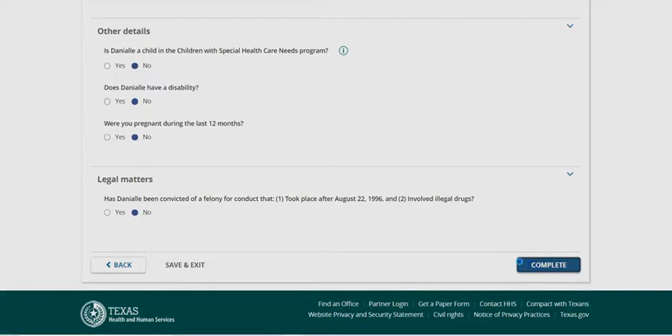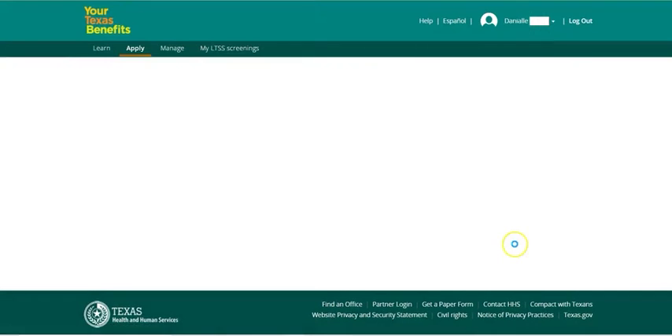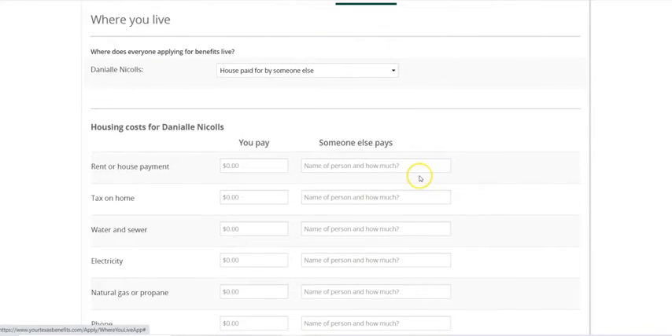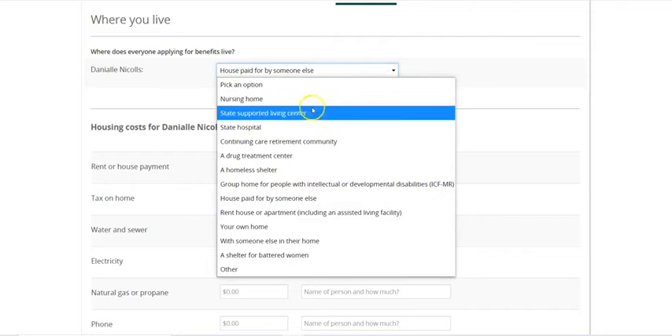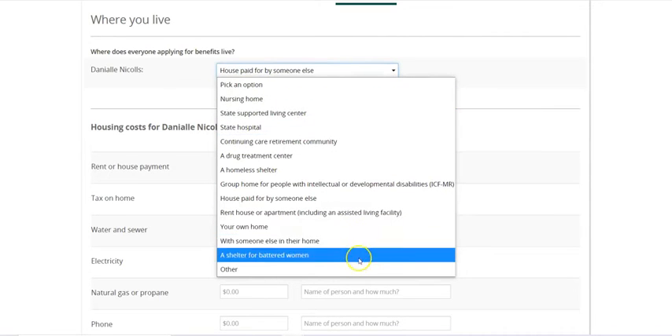Click complete, and then next. Here's where you identify where each person lives that's on the application. So depending on how many people are on the application is how many you will have to fill out. Gives you a drop-down list. You can pick the best one that suits you.